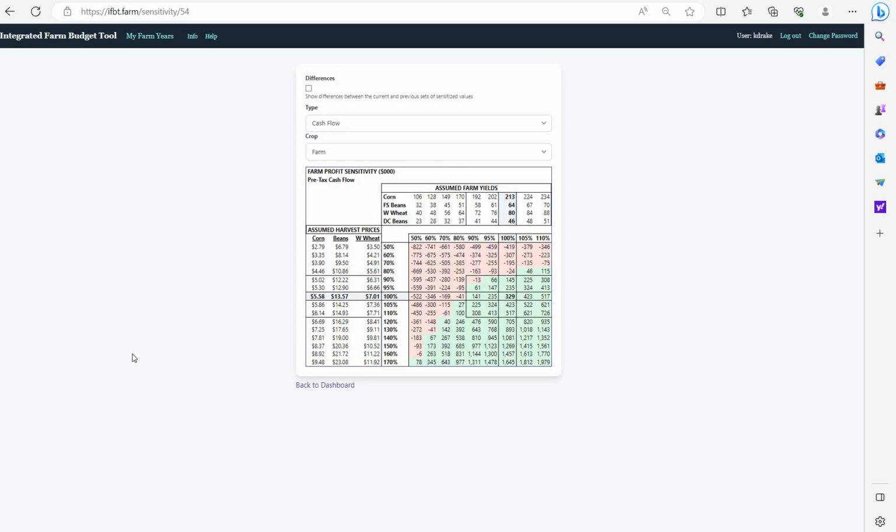In this next tutorial, I'd like to show you not just the sensitivity to the whole farm cash flow, but show that the sensitivity analysis allows you to do drill downs both by crop as well as by item: cash flow, revenue, cost, etc. So let's just look at those so you can see how that works.